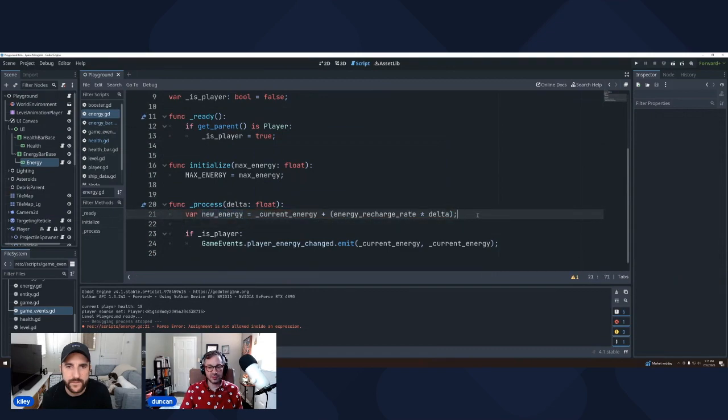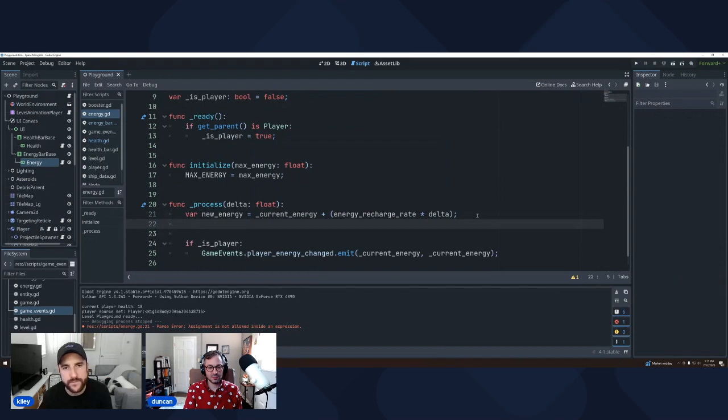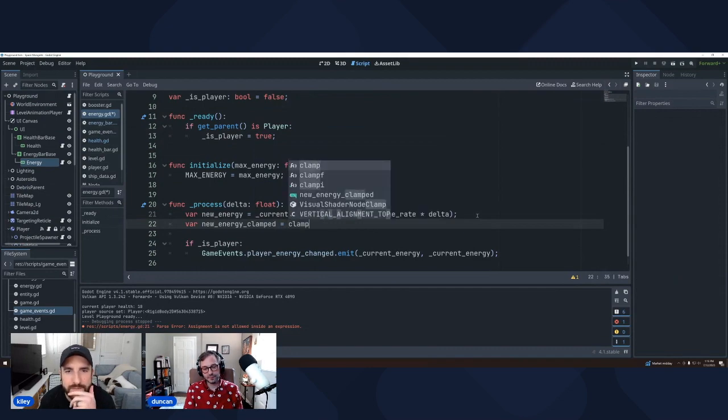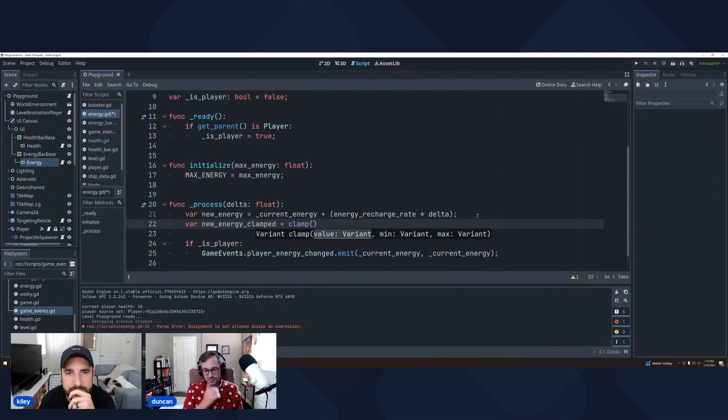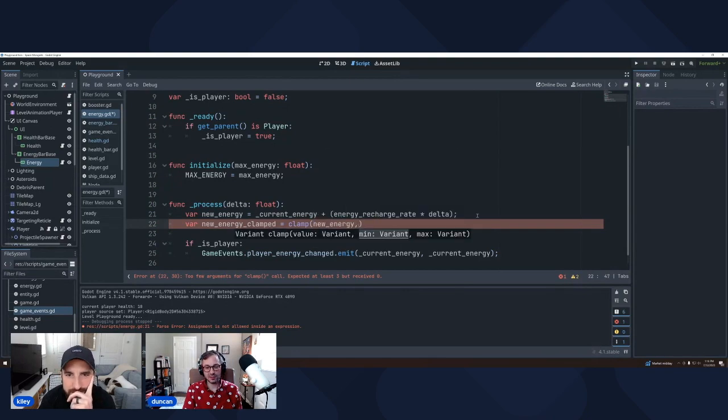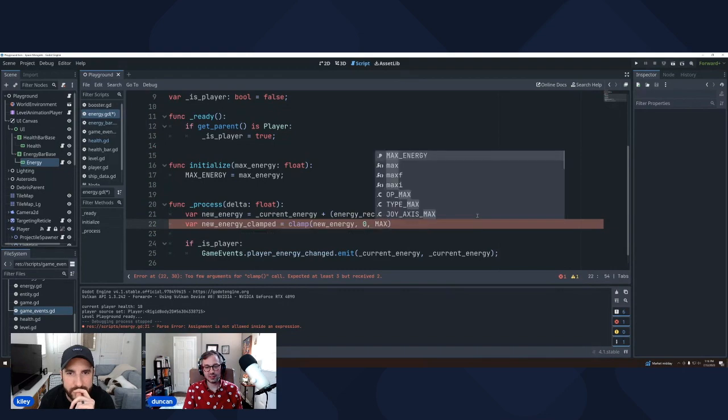So what we'll do is then we'll say, I wouldn't generally make this many variables, but I'm going to do it for just sake of readability for now. But so the value is going to be new energy. And then the minimum is going to be, we don't want to go below 0. And then the maximum will be max energy. Nice. And so that way, new energy clamped.